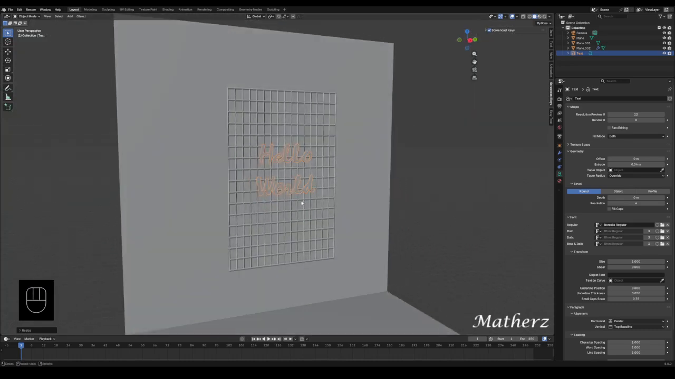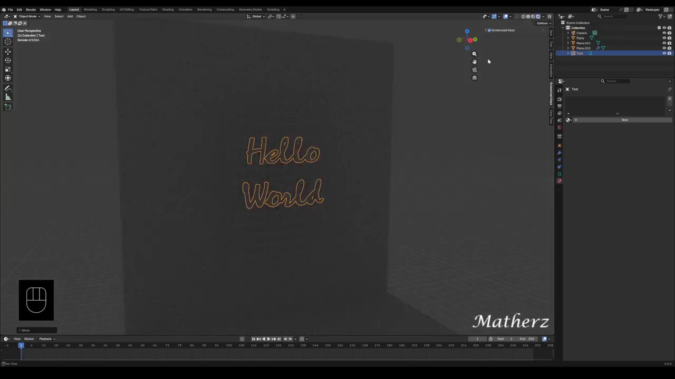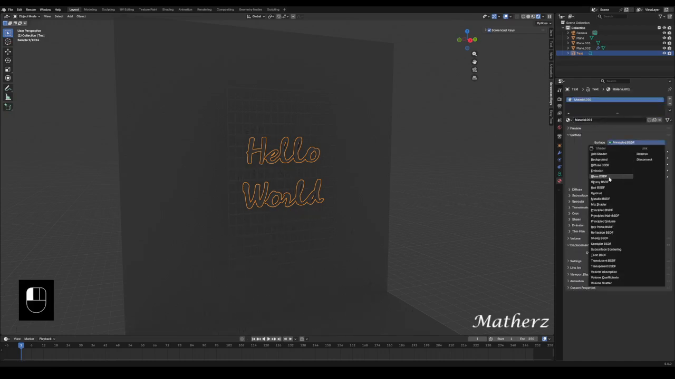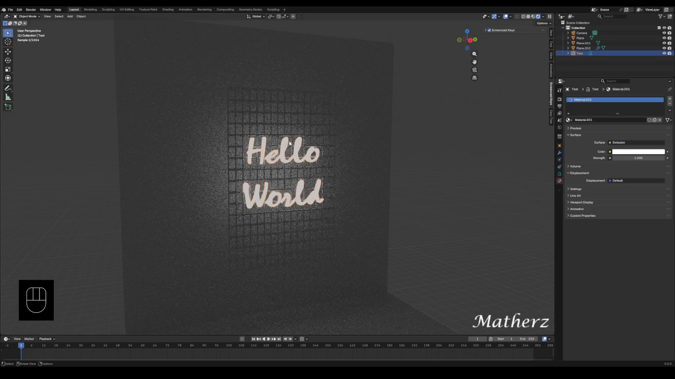Now we want to illuminate this, so let's make this an emission. So we'll go over to the materials tab. I'm going to change the viewport shading to rendered, so there's no light coming from here. We're going to go to the materials tab. Let's go with new. Switch out your principled BSDF to an emission. And now you can see that we have this light coming through.